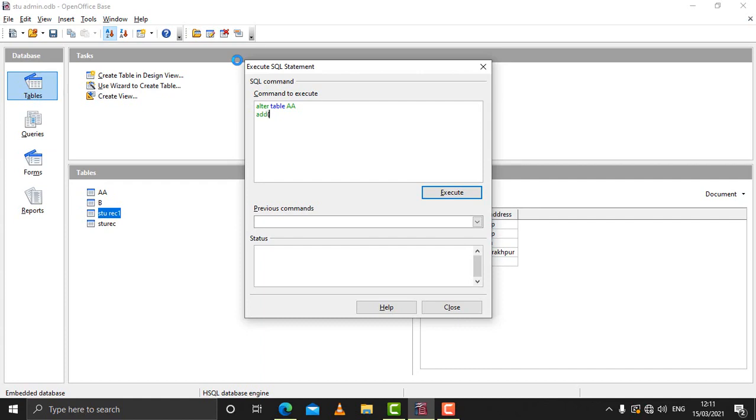Say for example field name is address, and data type is suppose character, and it is 50 characters long. So this is how you can add columns. So a new column address will be added in the table AA when this SQL command will be used.